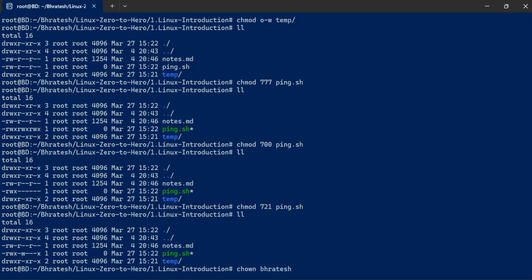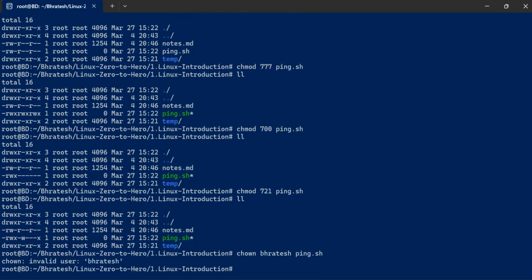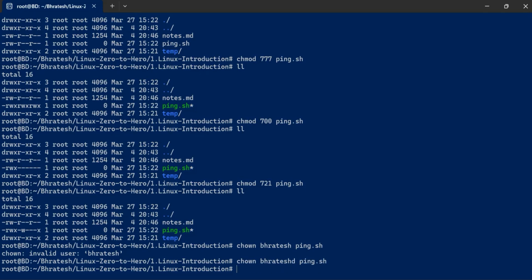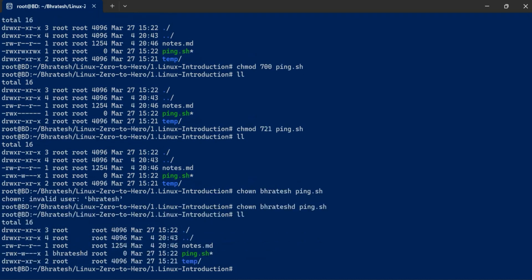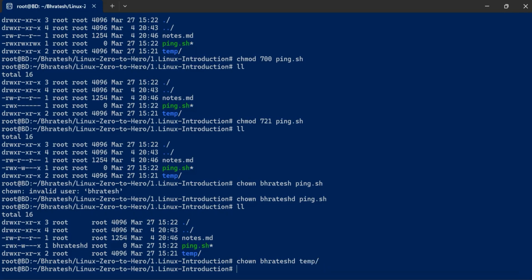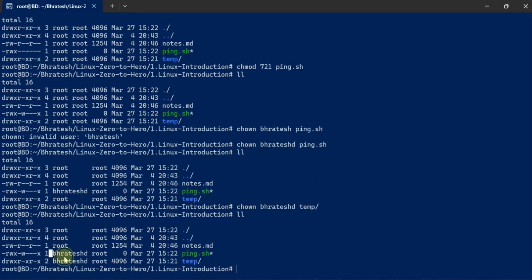Say you want to give ownership of that file to Bhatesh, we'll write the file name. Okay, Bhatesh user is there. You can see the owner changed to Bhatesh. So like this you can change the owner of that file. Suppose you want to change the owner of this temp folder, so you can simply write this. See, it is changed.